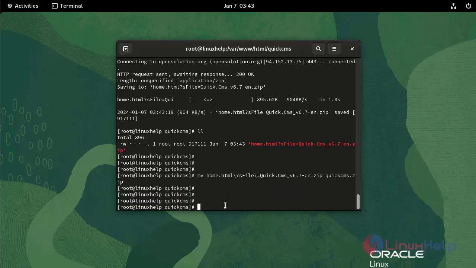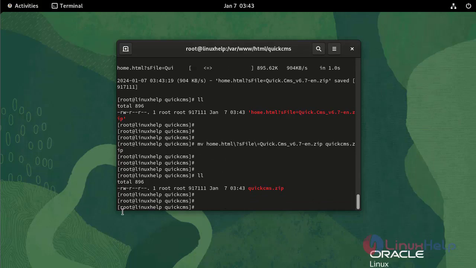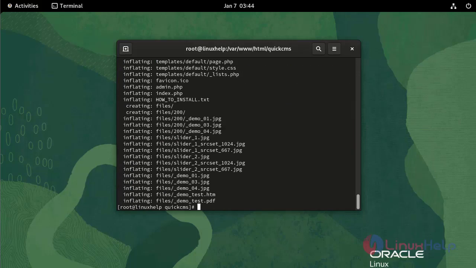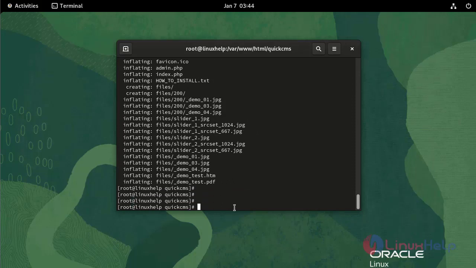Again, long list the file. Now the file has been renamed. Next, I am going to extract the downloaded zip file by using the following command. After extracting the quickcms.zip file, then remove the zip file by using the following command.